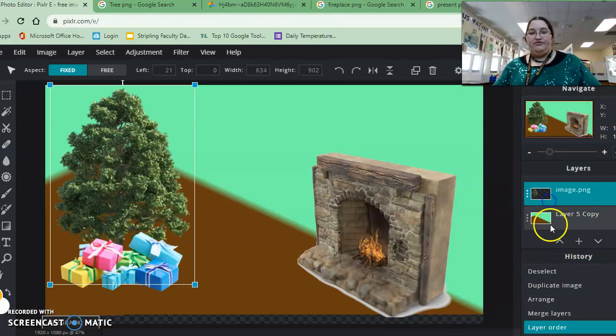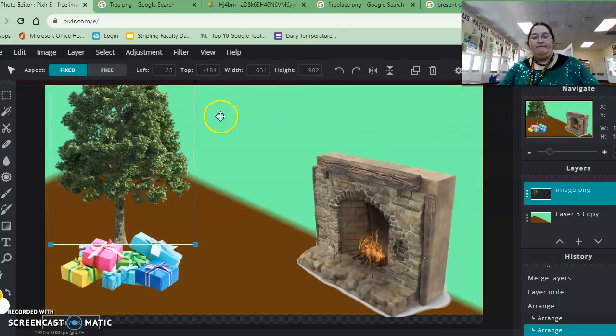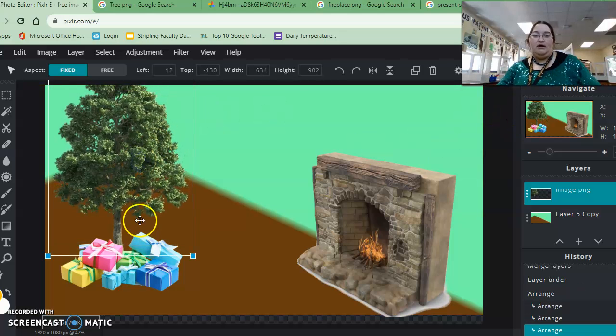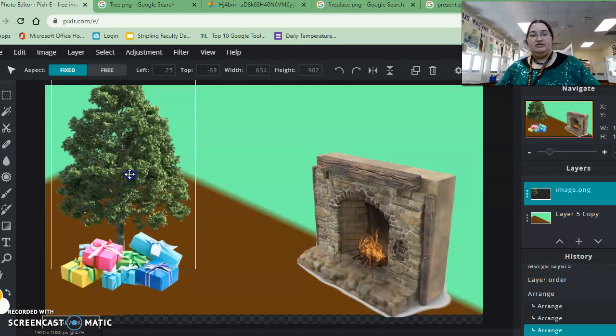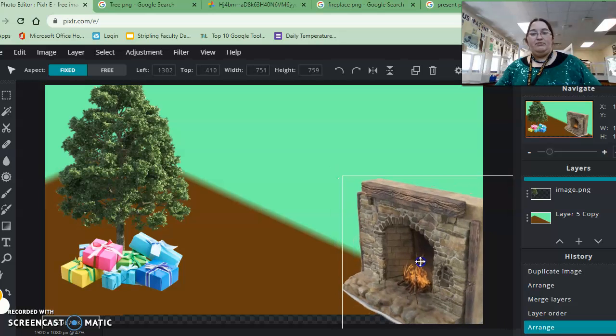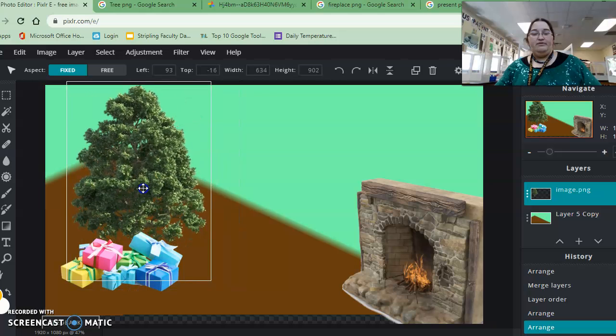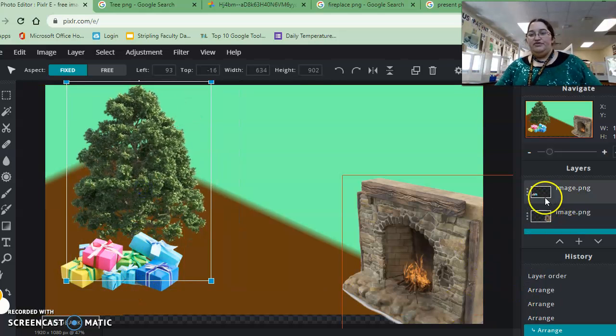So I'm going to go ahead and move the tree up, and then I'm just going to go ahead and move the tree a little bit closer to that corner because I want it to be up towards the corner instead of in the center of the room. Okay, so you can move this further out, you can move this closer. I'm going to go ahead and move that fireplace up towards the edge and move the tree just a little bit further down. There we go. So let's move the presents.